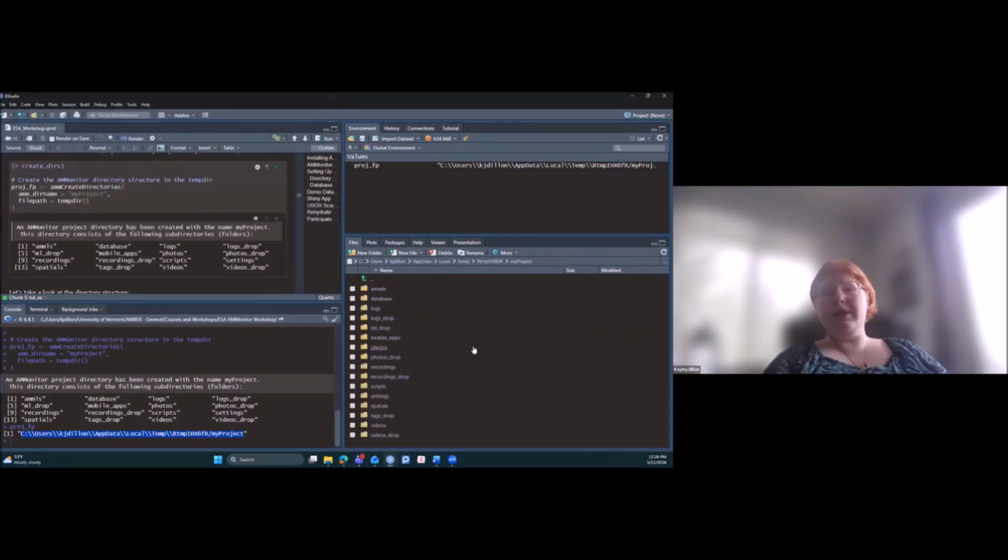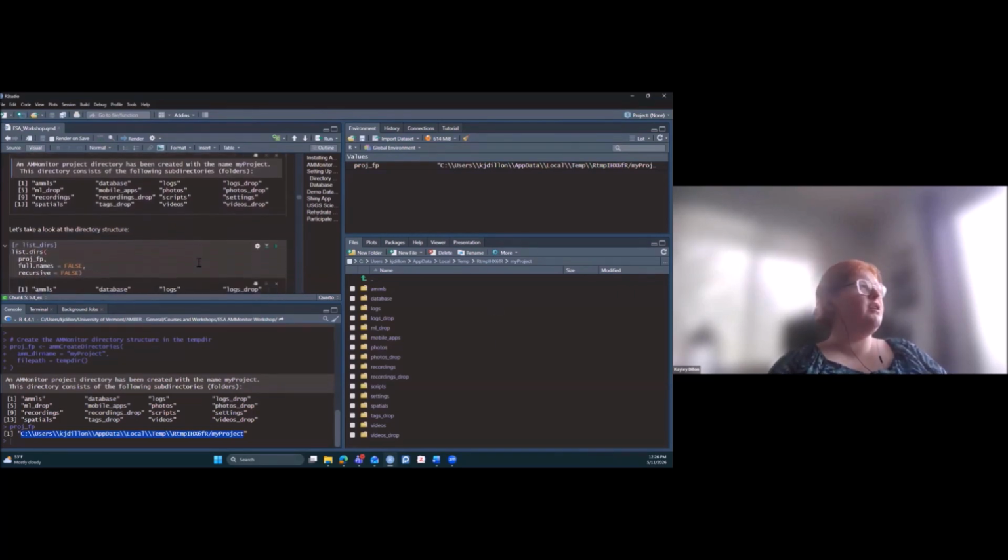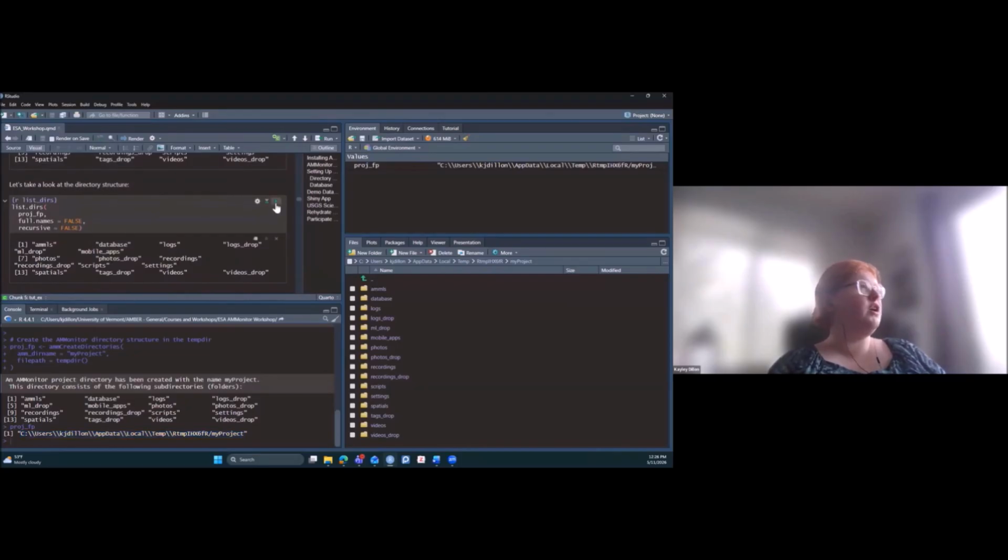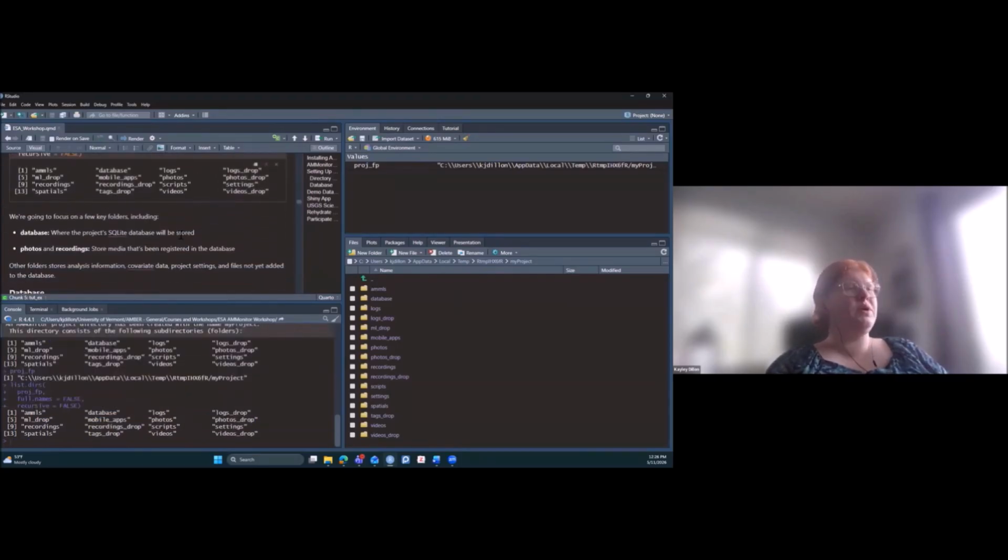And we'll open that up. And now we can see our AMMonitor directory structure. There's quite a few folders here, and we can also look at this through code. I just want to hone in on a couple of key folders that you'll interact with really regularly. That includes this database folder where the database will be stored, as well as these photos and recordings folders where any media that you're keeping track of in the database can be stored as well.